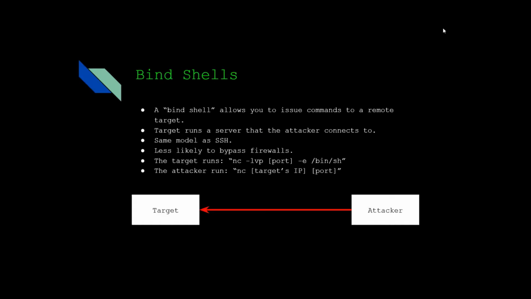Bind shells are essentially programs that allow you to issue commands to a remote server. So there's going to be two machines: an attacking machine and a target. The attacking machine is going to connect to a server that's running on the target, and the attacking machine will be able to submit commands to that target. The target will execute those commands and print out their output and send them back to the attacker.